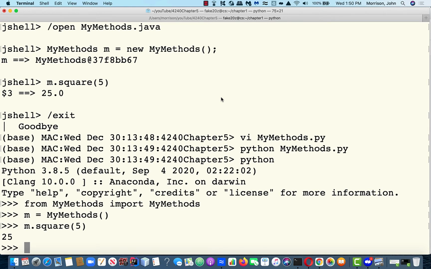Python, on the other hand, is different. Python can be described as a dynamically typed language. In other words, decisions about type are made at runtime. Whereas Java is a statically typed language. Decisions about type are made at compile time.